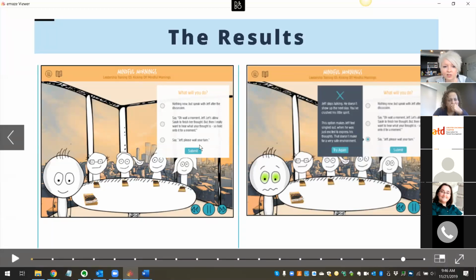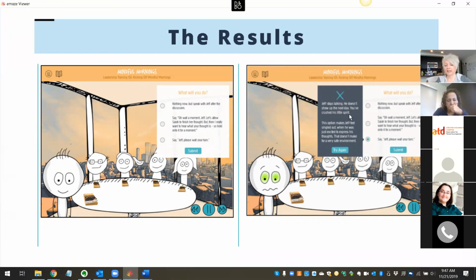If we select Jeff, wait your turn, we got that over here. Jeff stops talking. He doesn't show up the next day. You've crushed his little spirit. That came from the scenario mapping document, our realistic consequence of what happened. This one is my own, since for proprietary reasons I can't show you what I've done with actual clients. But this really shows you how the entire flow makes it into something extremely realistic.